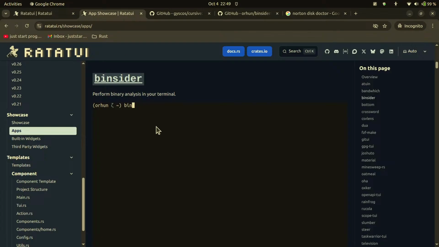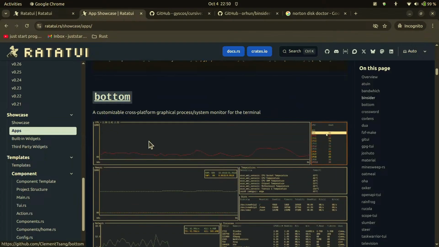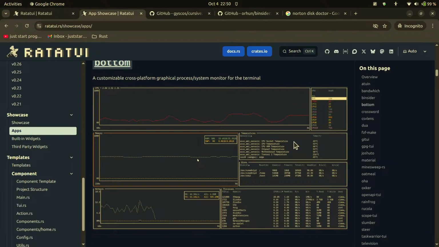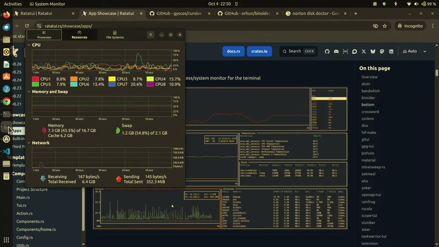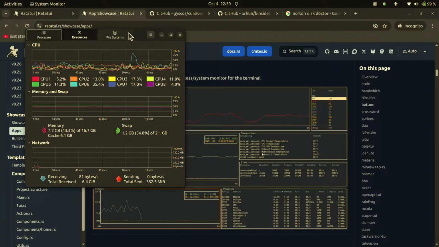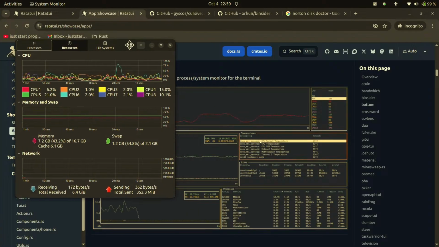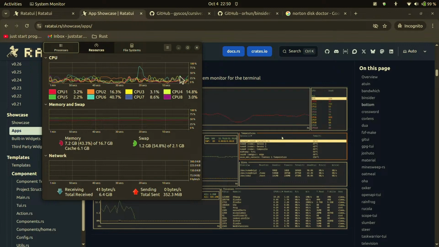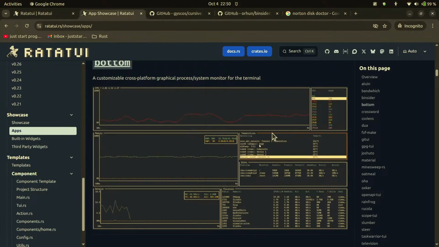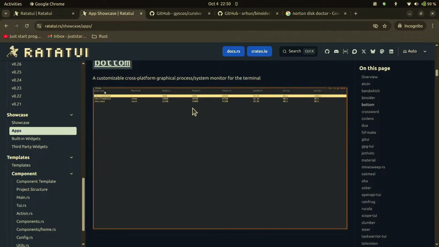Let's see what else. Bottom, a customizable cross-platform graphical process system monitor for the terminal. This one probably has the same functionality as this. This is nice as well.